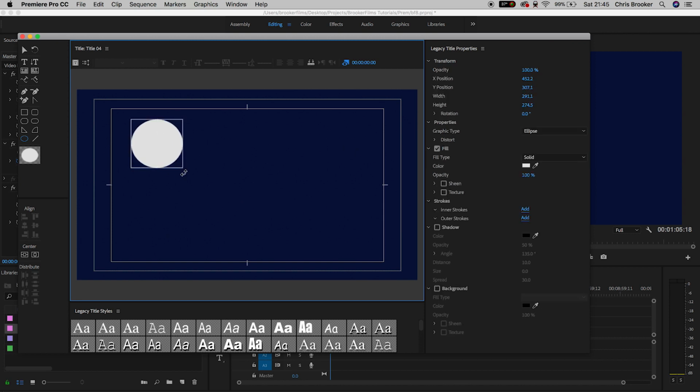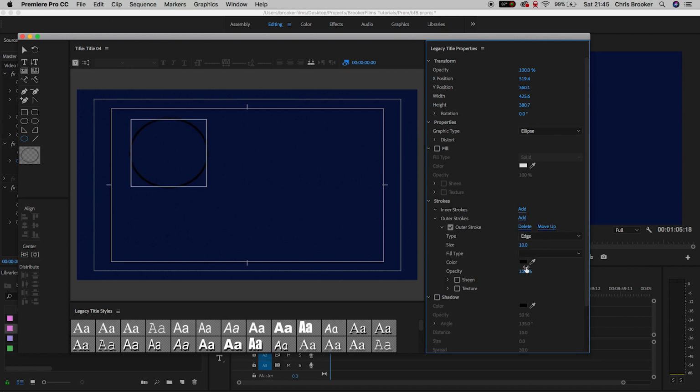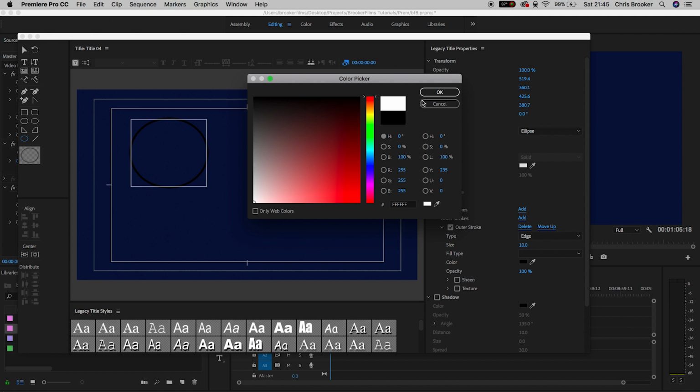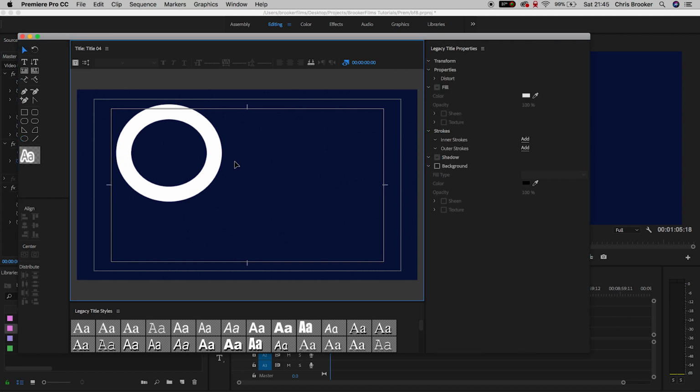And once you're happy with the size of this, we can go over to the legacy title properties on the right of this window. We'll deselect fill. And if we go down to strokes, we'll add an outer stroke and we'll change the color of this to white. Now from here, we can pull up the size of the stroke. And once you're happy with that, we can go ahead and generate a new shape.